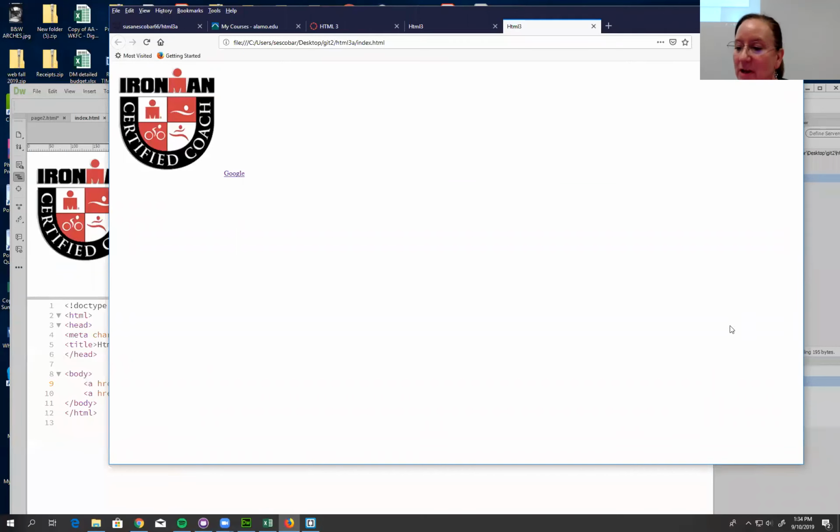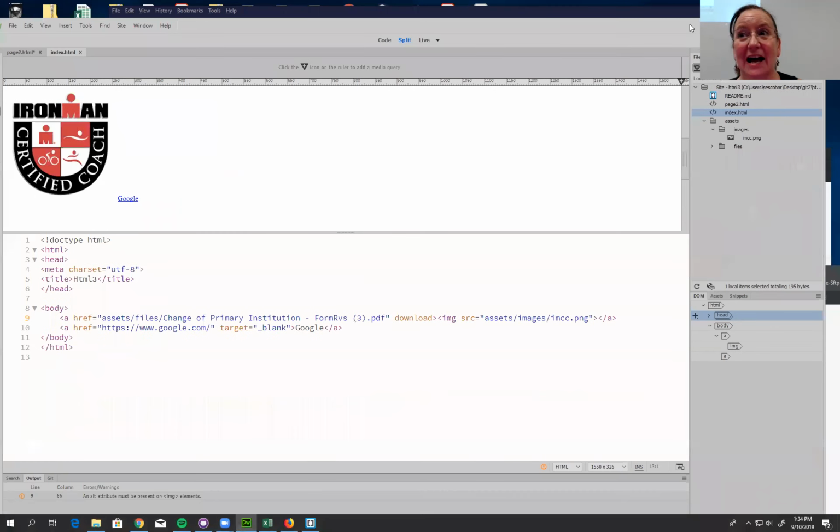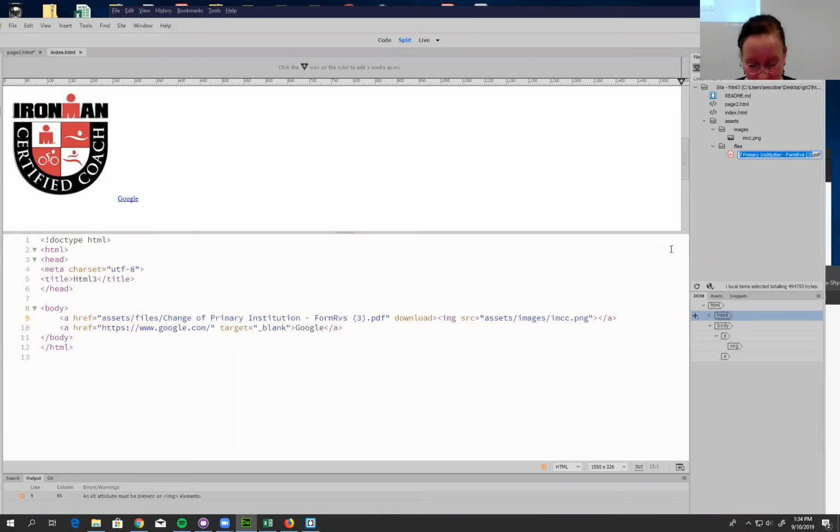Yeah, it can't find that PDF, probably because the name is so bad. Let's rename it. If I'm in Dreamweaver or anything, what's the best way to rename something? No, because I haven't even put up GitHub. I don't want to go in the folder. What I want to do is actually rename it in here, because then Dreamweaver will make my changes for me. So I can say change major.pdf.